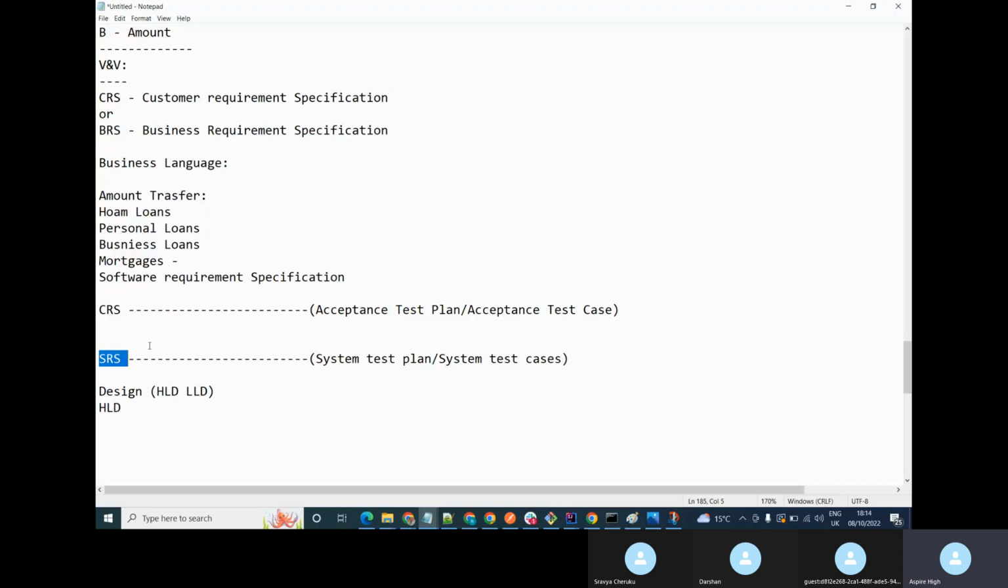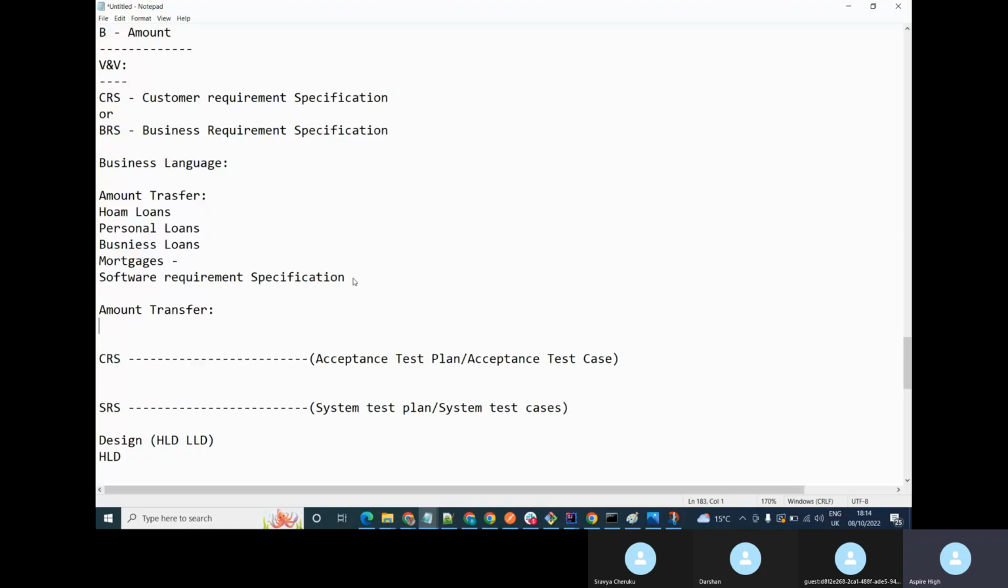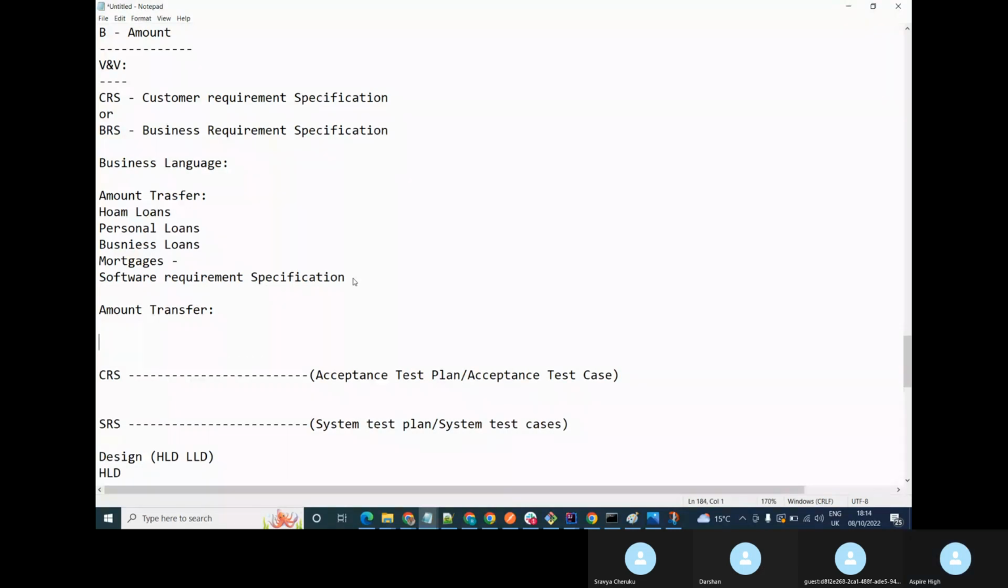So whatever the software they are developing, they will be transferring an amount. Amount transfer will be used. So this is under amount transfer. We will be checking, and we'll be writing a document in such a way that everyone can understand: a tester should understand, a developer has to understand, an architect has to understand, a product owner has to understand the language.